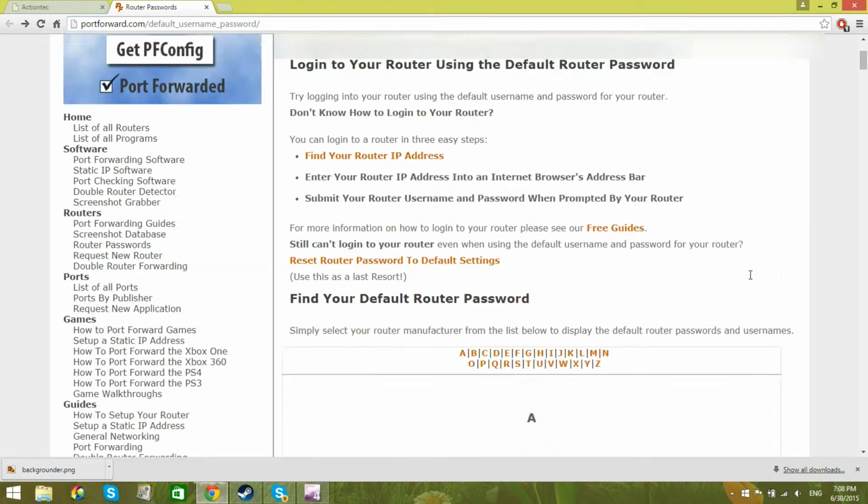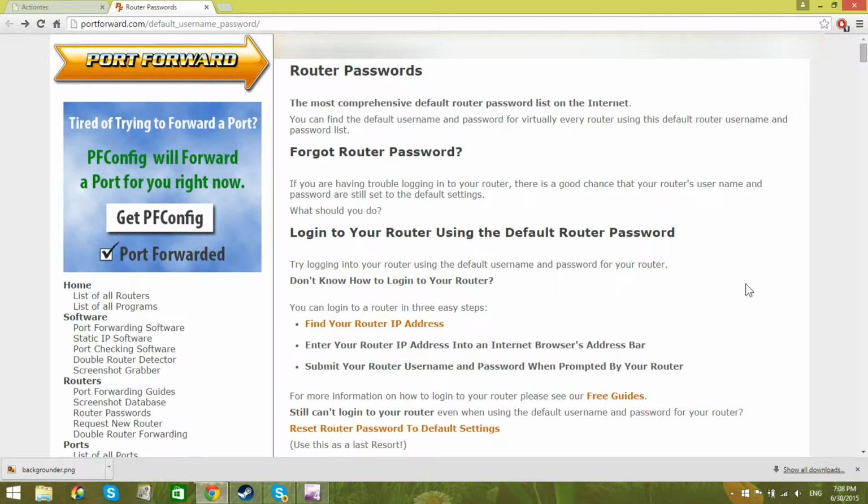If that doesn't help, you should do a Google search first, and if that doesn't help as well, you should contact your internet provider for your login information in order to proceed to the next step.